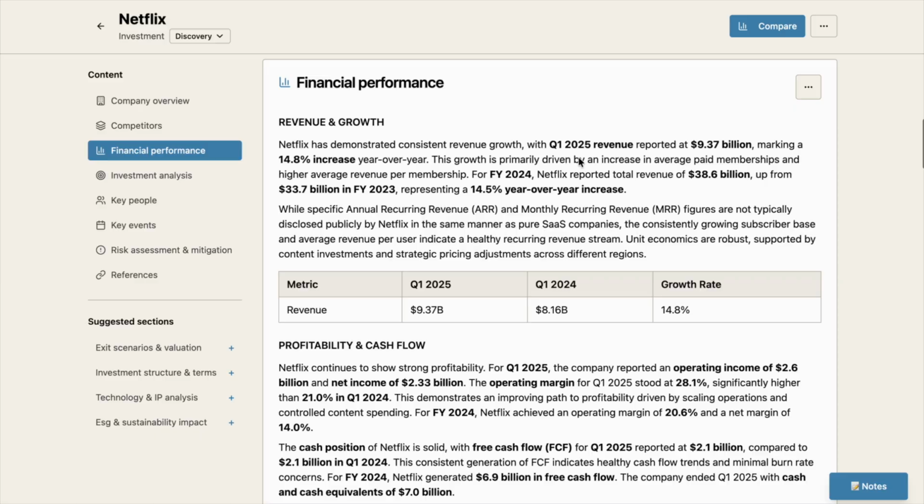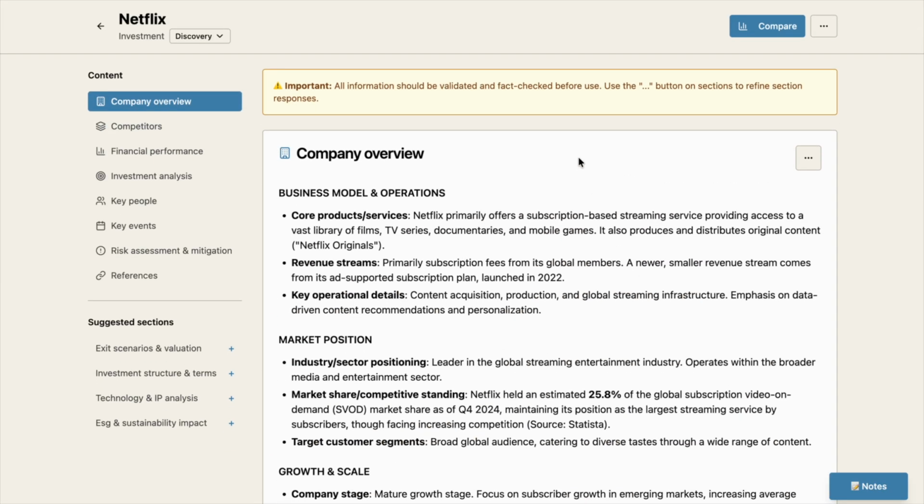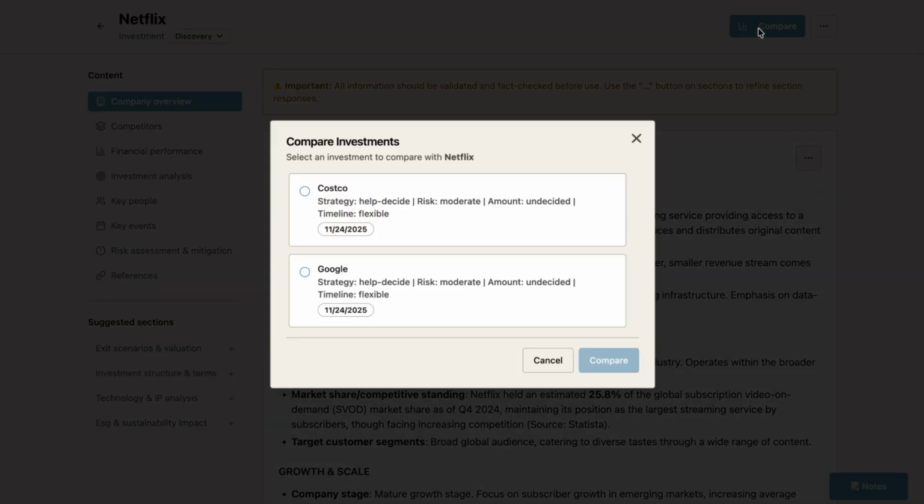Now, I have Netflix here in a brief. I want to compare it to some other investments I'm tracking. So I'll hit the compare button, and here I have Costco and Google. I'm going to compare this to Costco, which is not really an apples to apples comparison, but I'm curious how these relate and which one I might want to invest in. So I'll hit compare, and I'll give it a moment to generate.